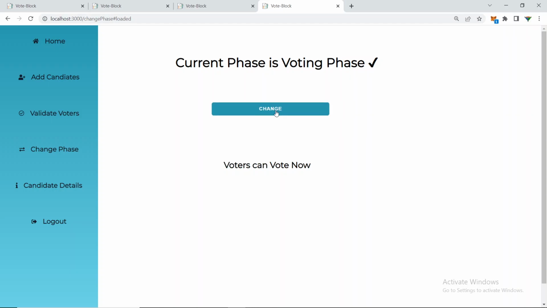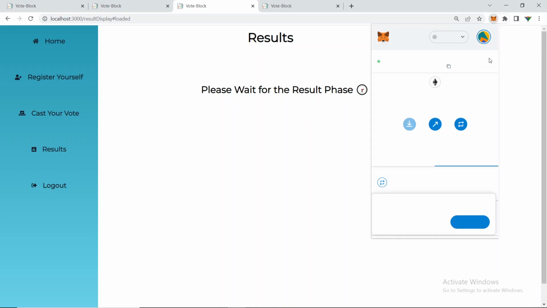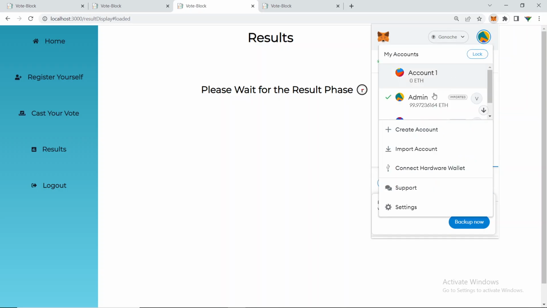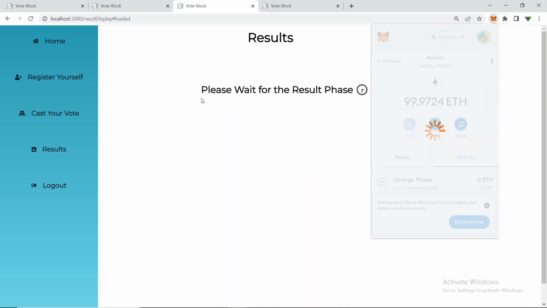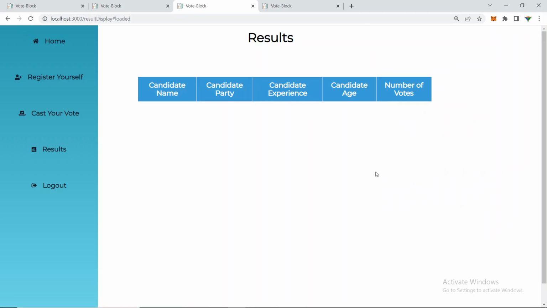Change the phase from voting phase to, as you can see over here, the current phase is the result phase. Now the user can view the results. So let's log in as a user quickly so that we can view the result. I'll click on MetaMask and change the account from admin to normal account 3, which was the user account. I'll quickly refresh it so that I can view the result.